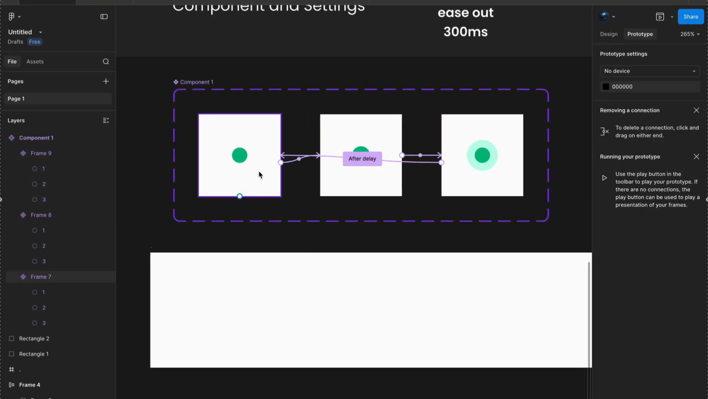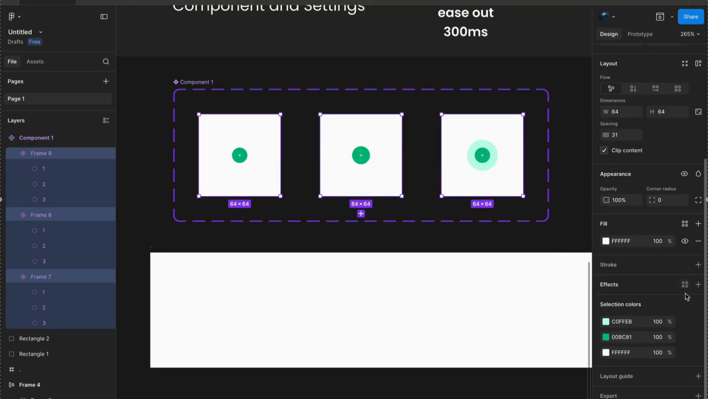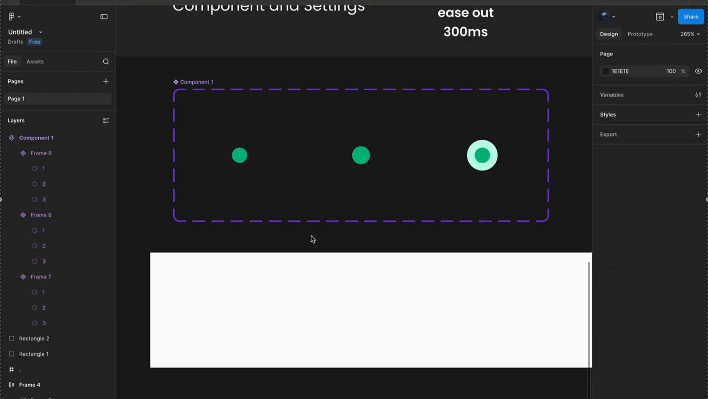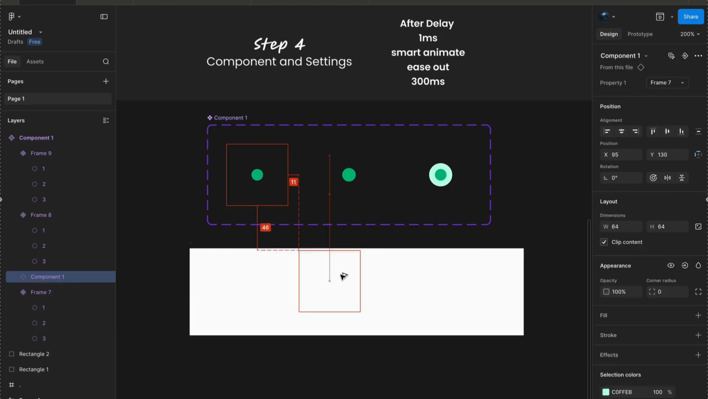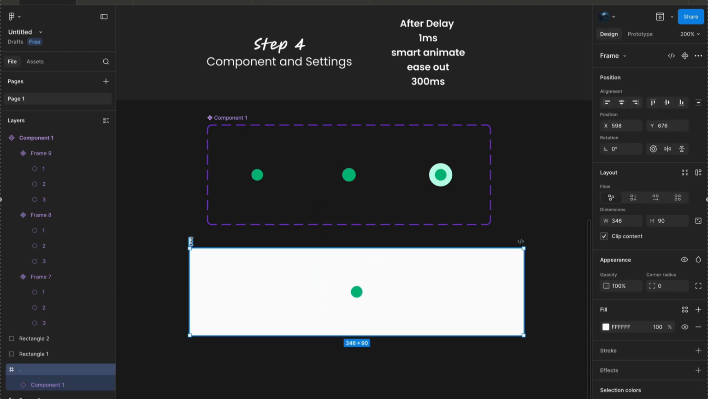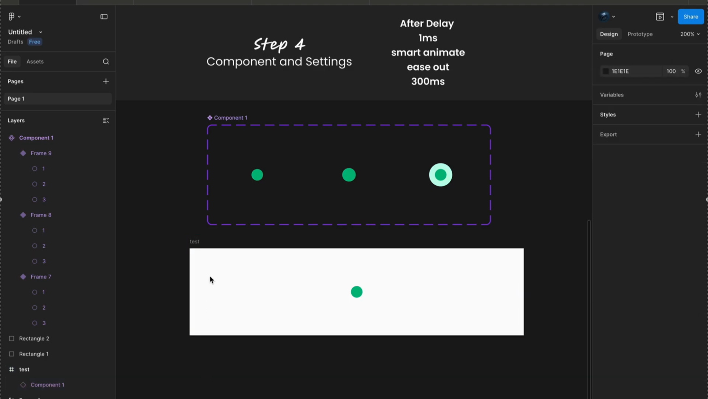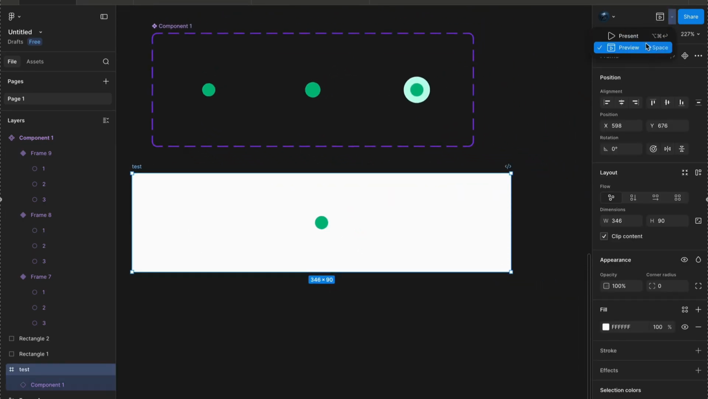Now before testing it out, I'm just going to get rid of this white color over here. So now I'm going to click on my option key again, click on my first variant and drag it into this frame just to test it out. So we'll just name this as test. And this is how it looks.